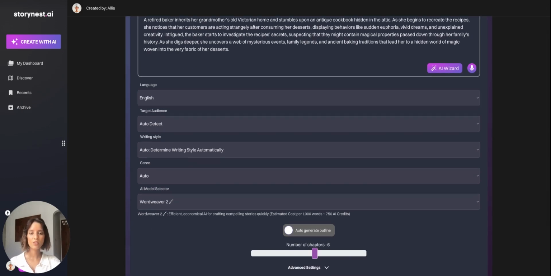Now, let's set up our story parameters. First, you choose your language. We have a range of languages to pick from. Let's stick to English. Next, define your target audience. Let's say 18 plus. And then you get to customize your writing style. You choose your genre. We have everything from romance to sci-fi. Let's pick humor.